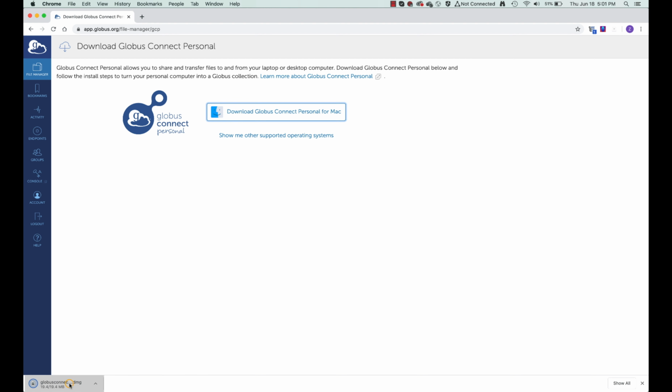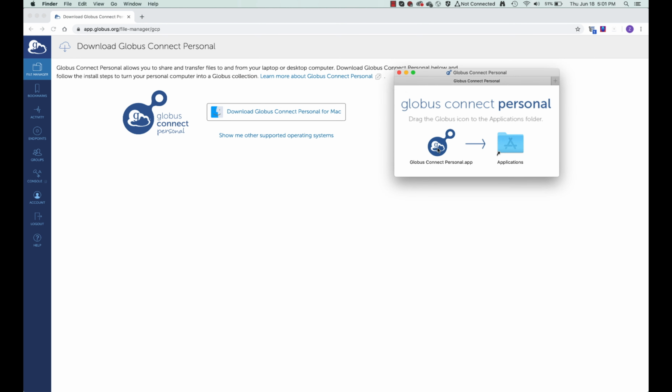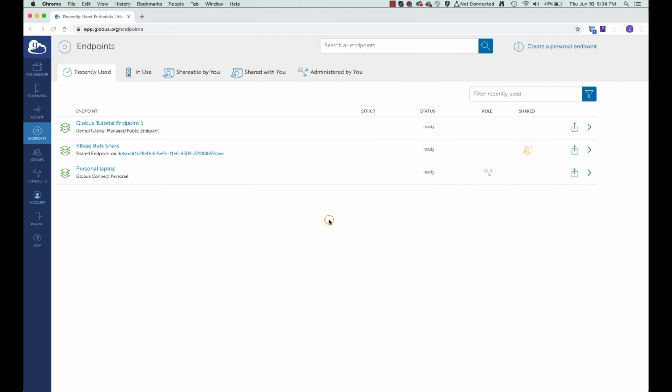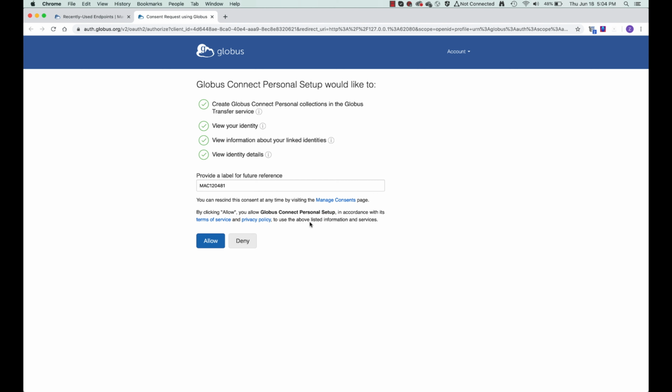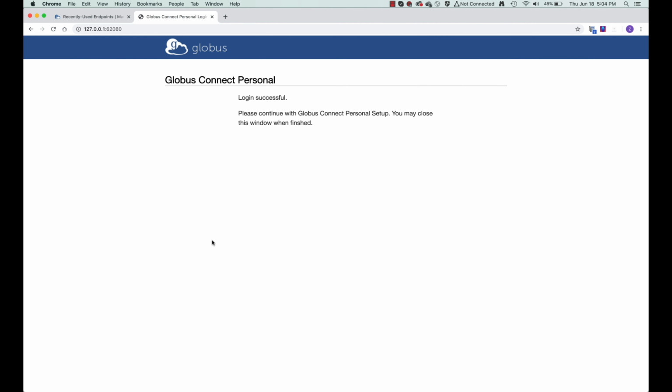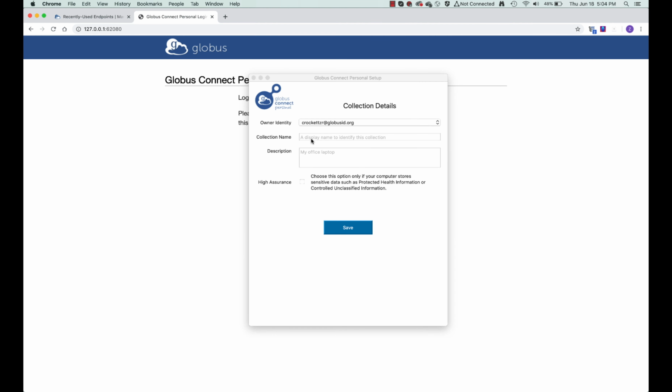Once that is completed, we'll run the application, and that will open up a new window to set up the endpoint. We'll click the Login button in the new window, which will open up a new browser tab to label the endpoint. Then we will enter a name and description for the new endpoint, and then hit Save.